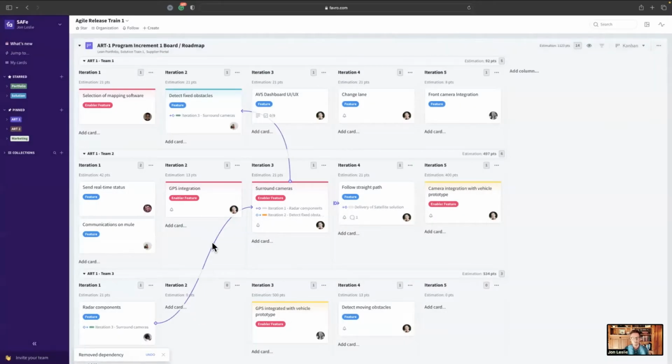We want to remove it from the board. This one also looks good. We'll remove this one too. Now we have a problem here where this dependency, right? So the thing that has to happen before we can detect fixed obstacles, right? We have to have those surround cameras in place.